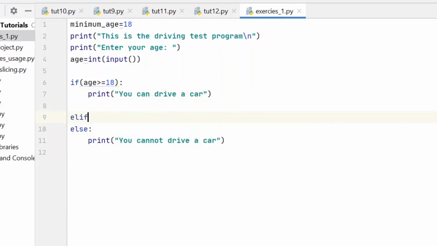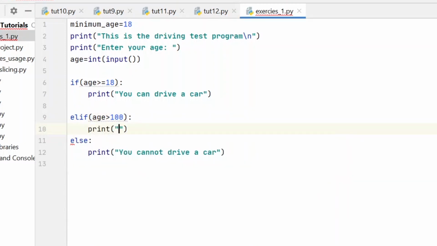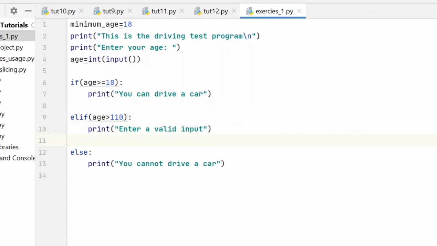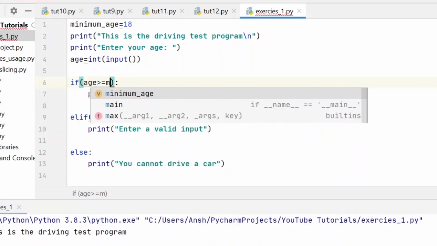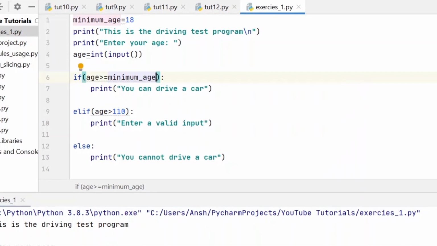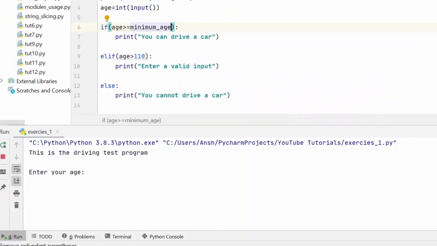So for example, if I write elif age is greater than, for example, 100, I will print enter a valid input. Or else if I write age is greater than 110, because some people have an age of more than 100 as well. So if I write this and run this program, and if I enter my age, for example 300, it shows me that you can drive.